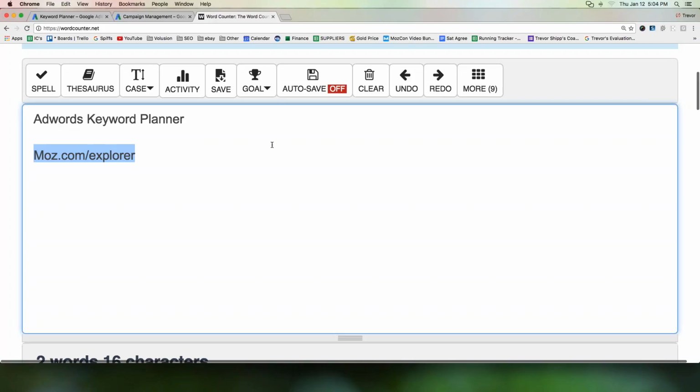So first of all, Google AdWords is Google's paid advertising platform, and they created the Keyword Planner to support that and help paid marketers figure out what keywords are best to use in their AdWords campaigns. So in order for you to get access to it, you have to go create an AdWords account.